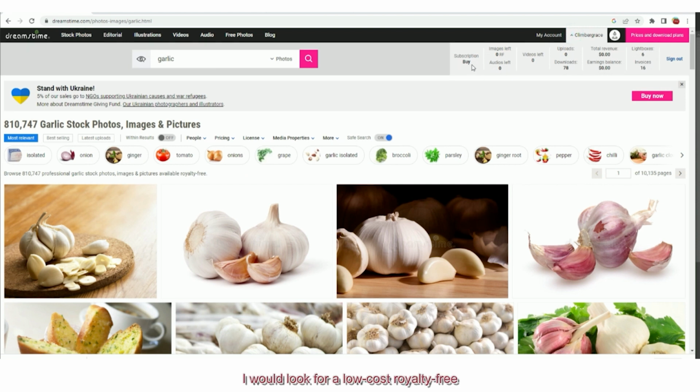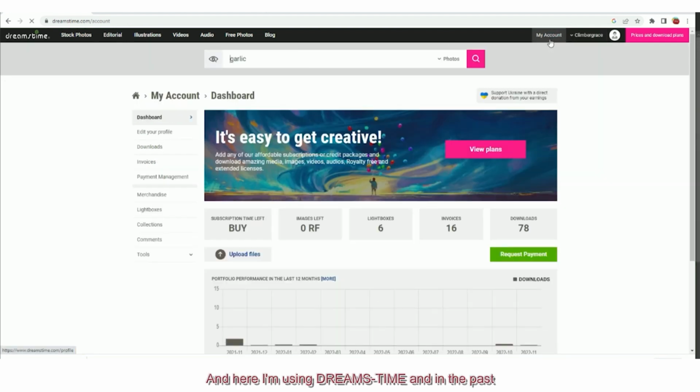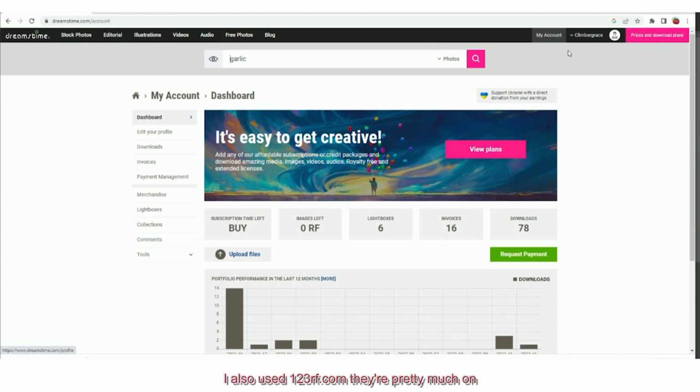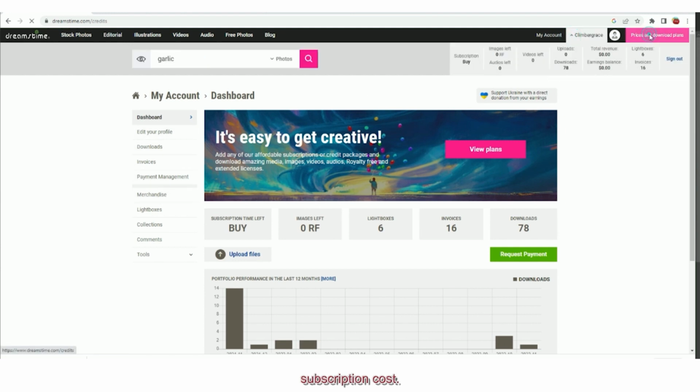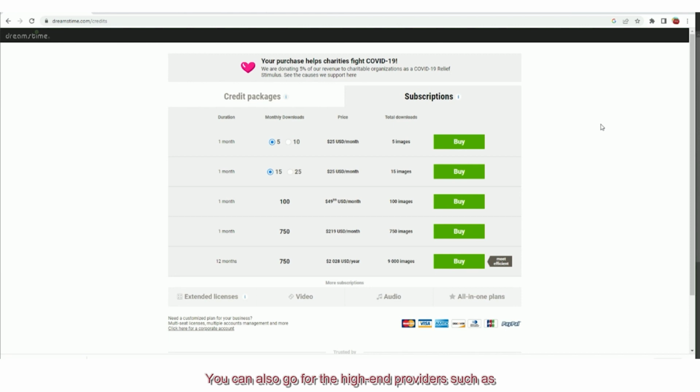Step number 2, I would look for low-cost, royalty-free stock photo providers. Here I'm using dreamstime.com. In the past, I also used 123rf.com. They're pretty much on the lower end in terms of fees and subscription costs. You can also go for high-end providers such as Shutterstock and Getty Images, but as a beginner, I wouldn't recommend it. Try to keep your expenses as low as possible.